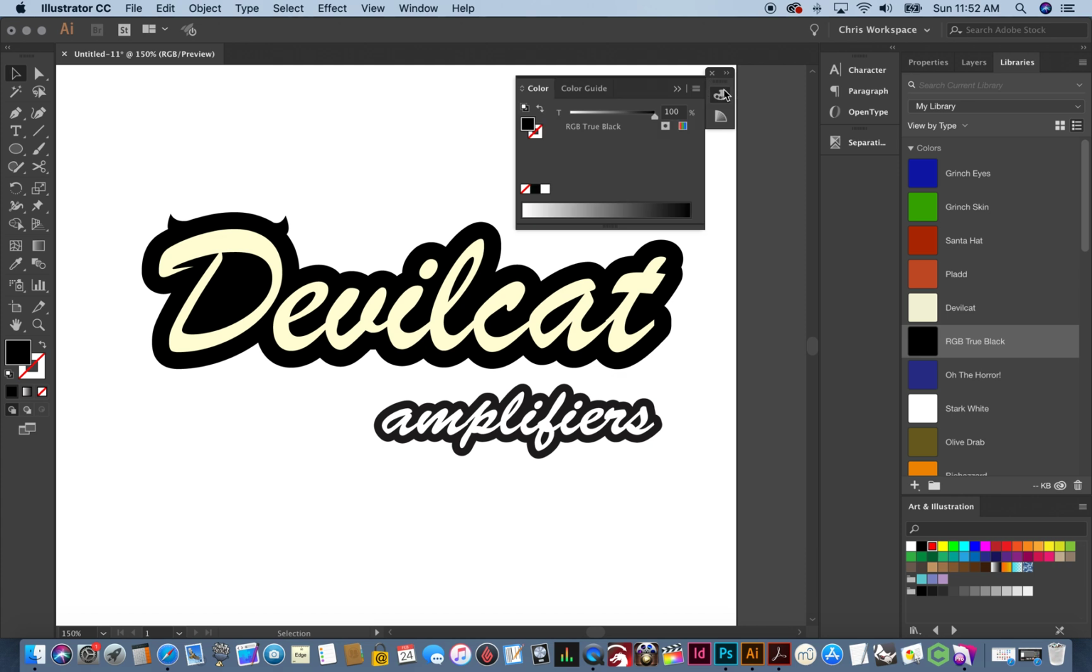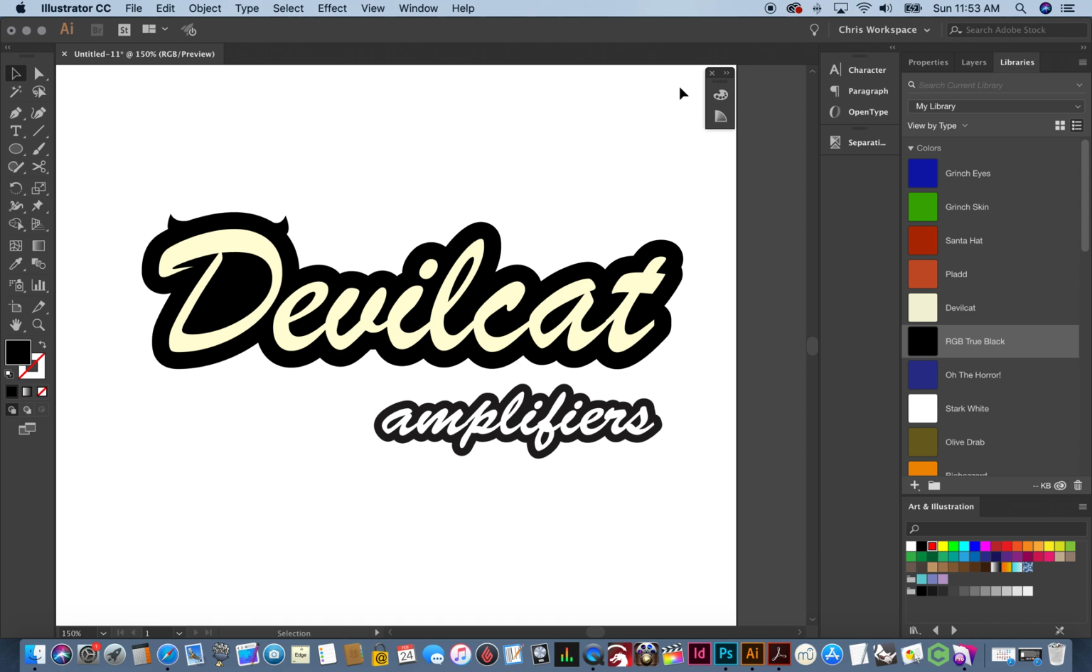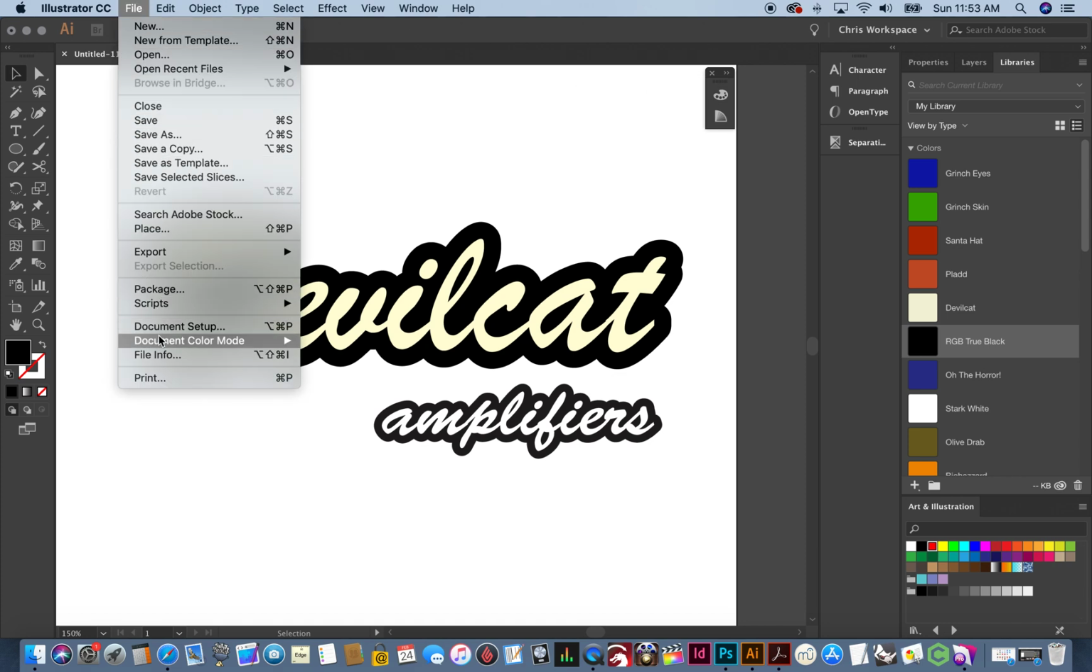If I go to my color palette here and click on, let's just say, create new swatch, I can see that it's a spot color and that its mode is RGB. Now that's important, because if I go to my document color mode, I'm in RGB, and this is actually important. You want to make sure that the color you're creating is in the same color mode that you're actually working in.